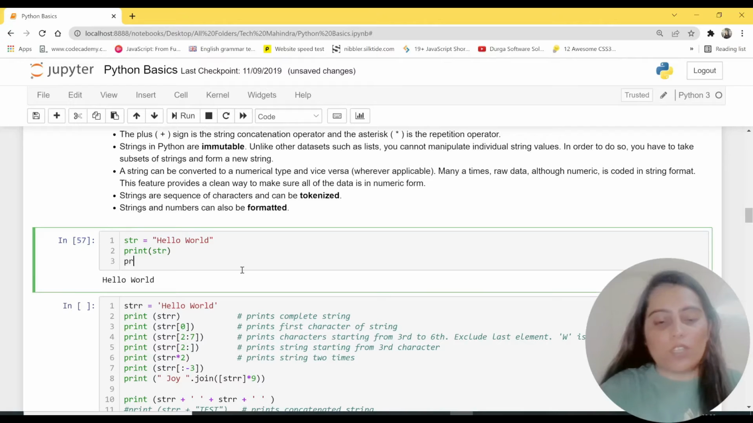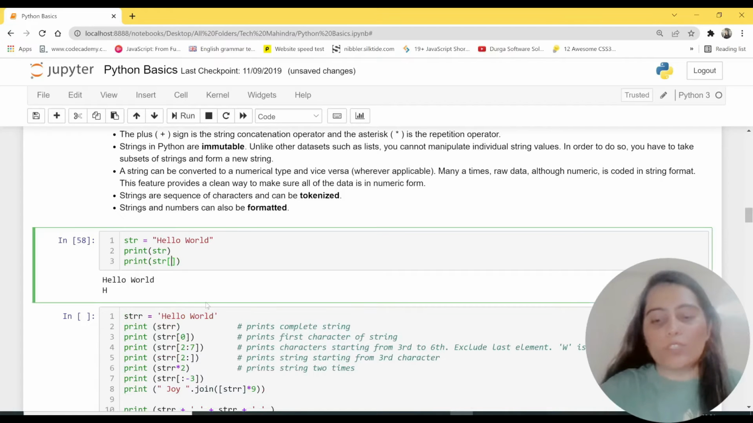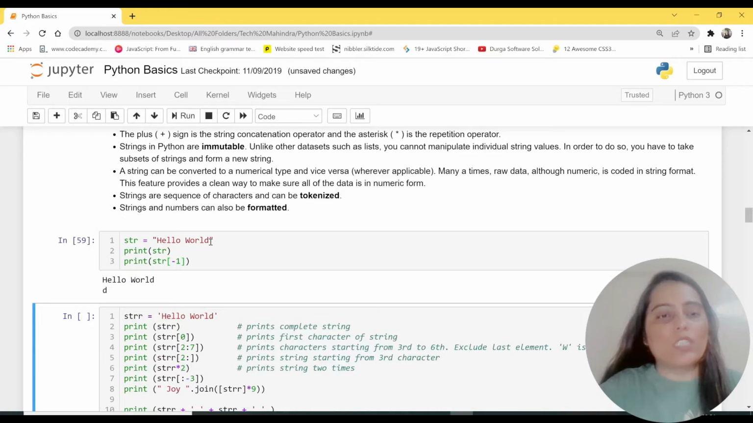And if I want to print the first character in this string, I can use this square brackets and put in the index 0. And now let's run it. So h is getting printed. What if I put in -1? Let's see. So this d, that is the last character, is getting printed.